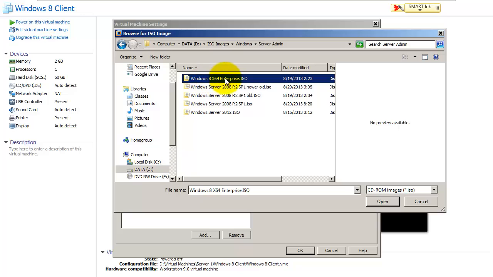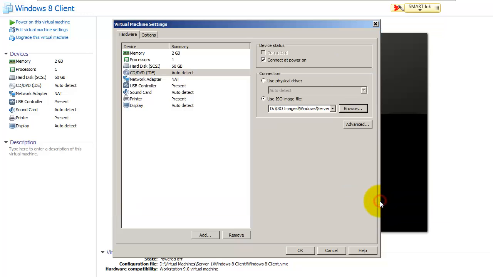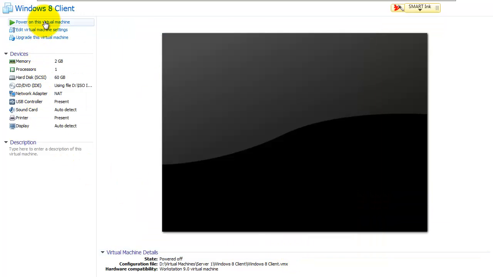This is a special evaluation version. If you don't use this one for your virtual machine, you're going to be prompted to enter a product key and you won't be able to get past it. This one does not require a product key, but does have a 180-day expiration date on it. So making sure it's the right file, I'm going to click Open and click OK. I'm going to power on this virtual machine.